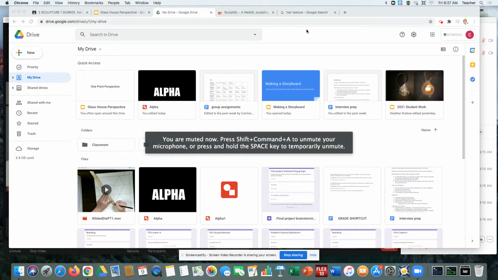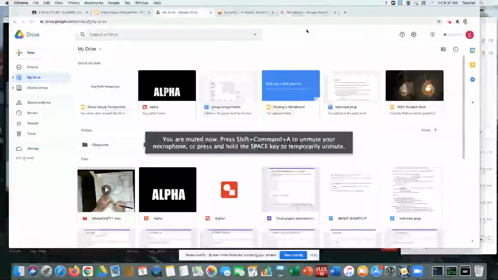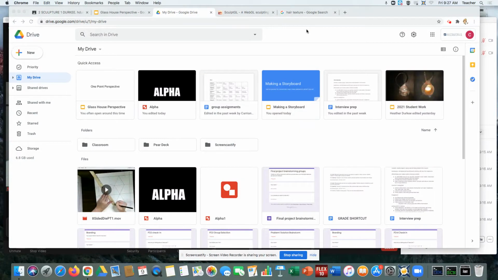Okay, in this video, I'm going to be showing you how to create your own alphas to import into SculptGL and use to extrude a shape or texture. So I'm going to be making mine in Google Draw, but you could make yours in any digital drawing software that you like to work in.